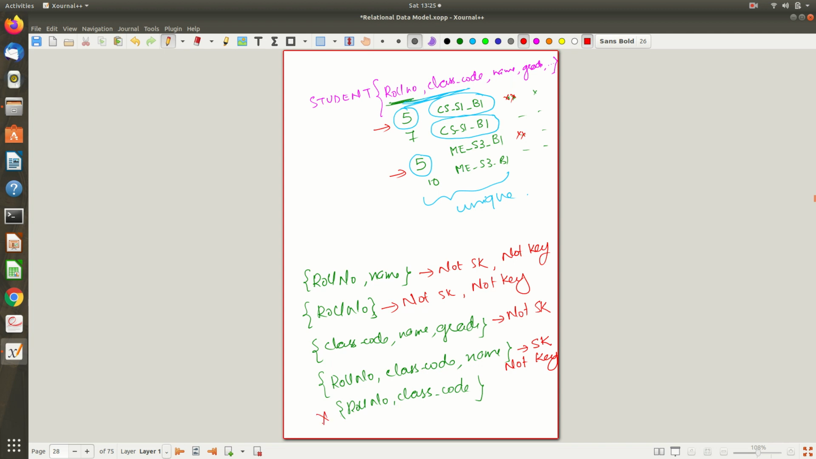Now when you are looking at this, this is important: this is a super key and at the same time this is a key. Why is it so? Because it is minimal also. So why is it a key? Because it is minimal. Let me use that term. It is a minimal super key. Minimal super key is what we call a key.